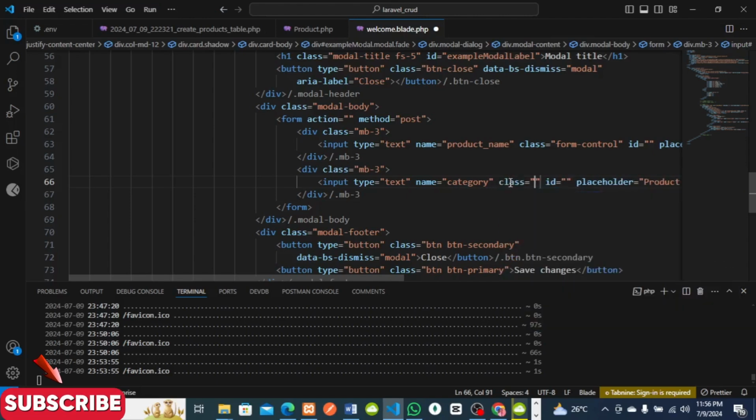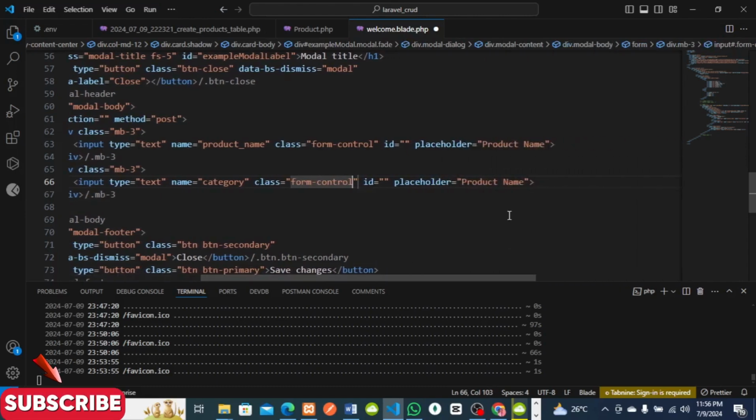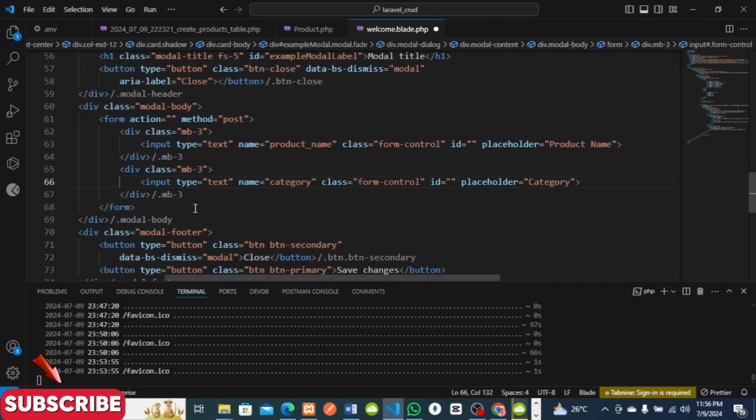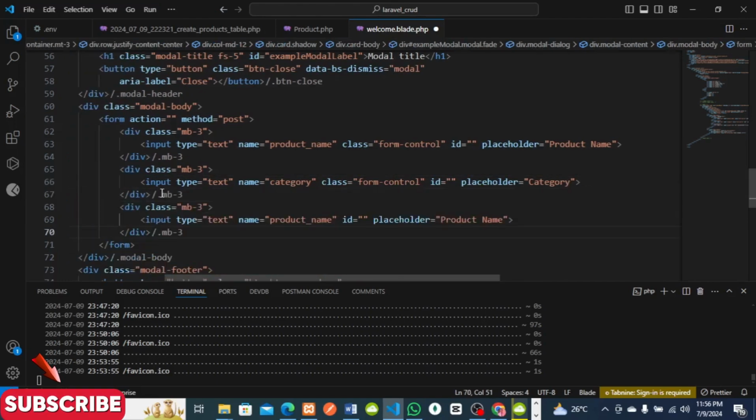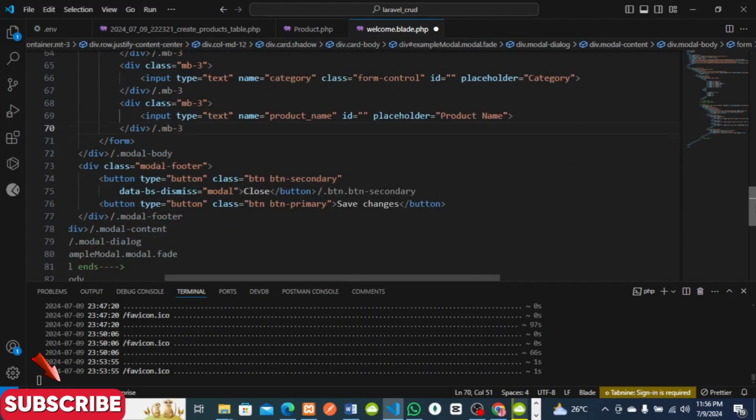So this class is called form control. Then the placeholder here is category. Enter category, or just put category. So I'll do the same thing here. I'll come here and I'll put for image. So let me put for price first.